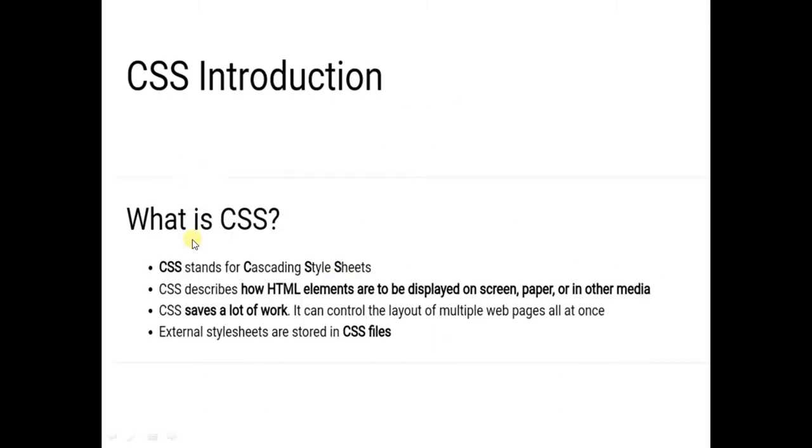CSS introduction. What is CSS? CSS stands for Cascading Style Sheets. CSS describes how HTML elements are to be displayed on screen, paper, or in other media. CSS saves a lot of work. It can control the layout of multiple web pages all at once.